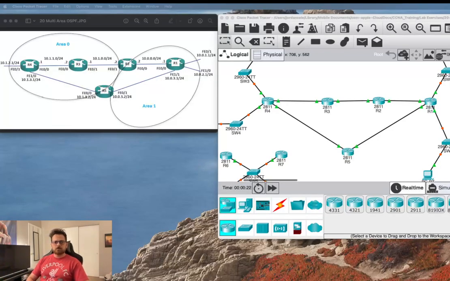Hey everyone, so in our last video we did configuration for single area OSPF routing. For this one we're going to do multi-area. Like I was stating in the previous one, we did single area, so all 5 of these routers had these networks, these subnets in area 0. Now for this one we want to separate the subnets into 2 different areas.